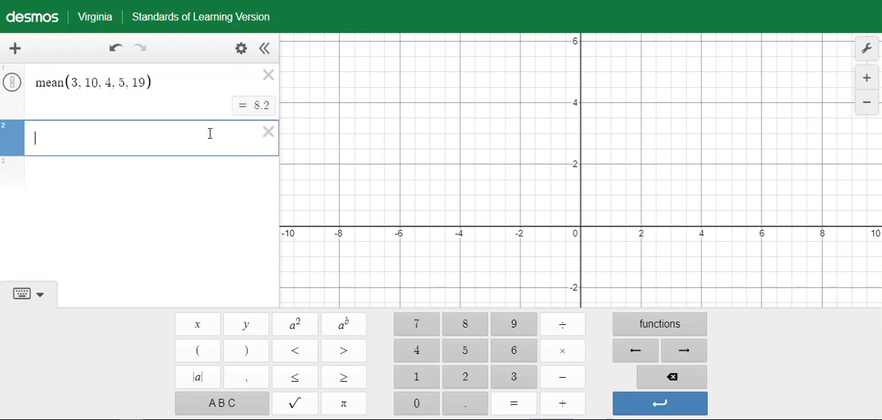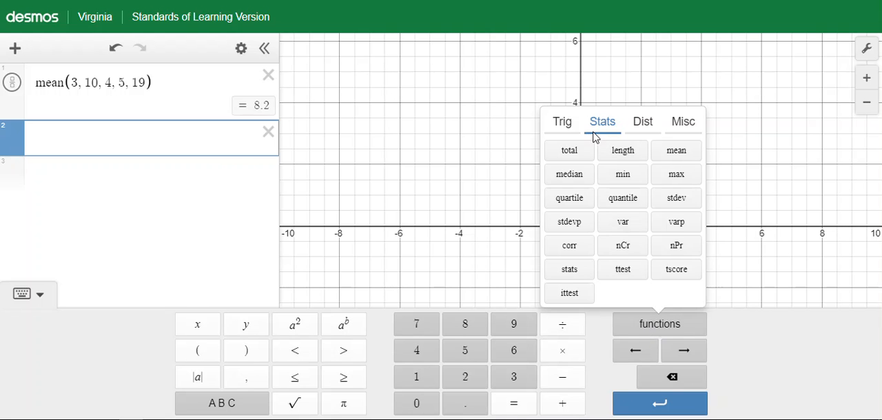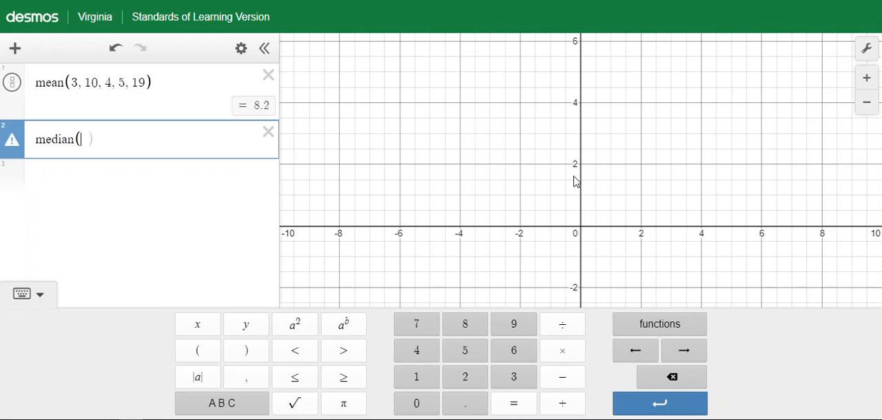I'm going to click a new line, and on this one we're going to talk about how to find the median. So again, I'm going to click Functions. I'm in my Stats section. I'm going to find the median. So click on that. I'm going to use the same values from this mean up above. So 3, 10, again, everything's separated by a comma. Remember, our median is our middle number of an ordered set. This is not in order, but if I were to put it in order, my median would be 5, according to Desmos, which is right down here.